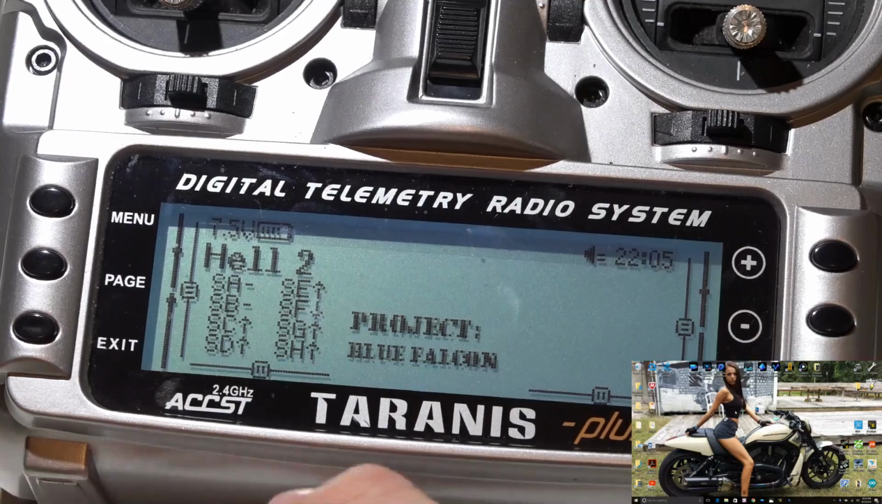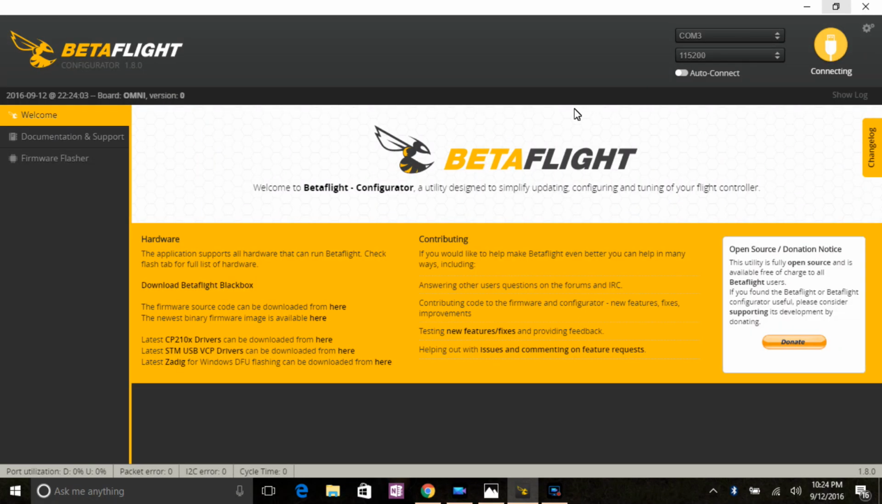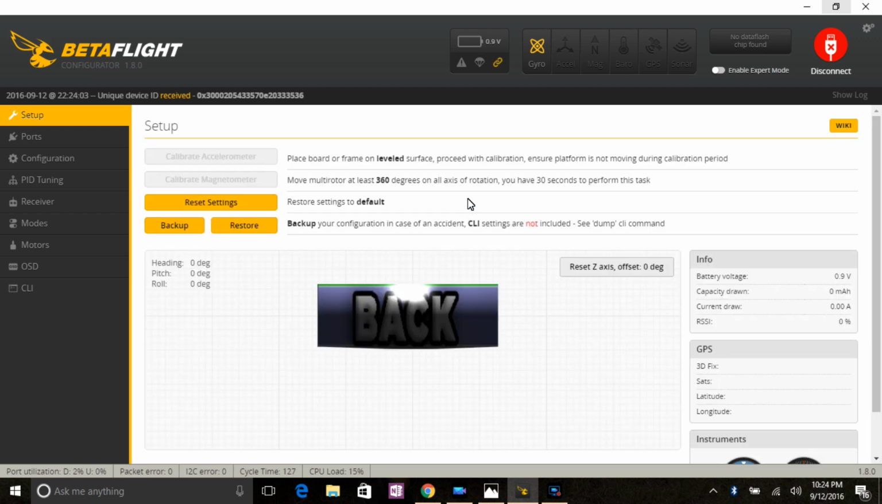Now there's a few things we need to do in Betaflight. All right, so going into Betaflight, you can use CleanFlight. You can watch this video. The setup is almost exactly the same. Now if we look here, our RSSI is not working right now. And that's normal because we're not done yet.